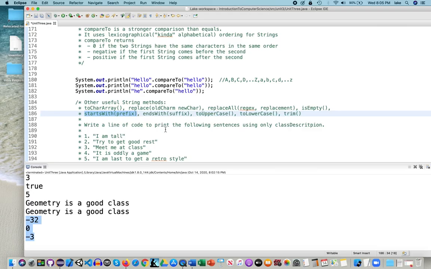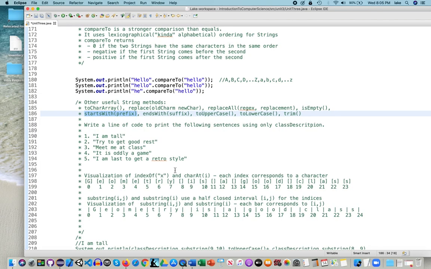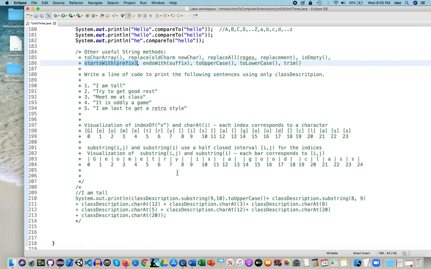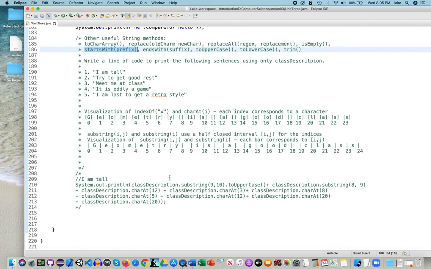I mean, we're not going to do a lot of these all the time, but these are just good methods to know and to use in case we're writing an app and we need to use them. So now we have an exercise. I'm going to do the first one, and you are going to do the rest.